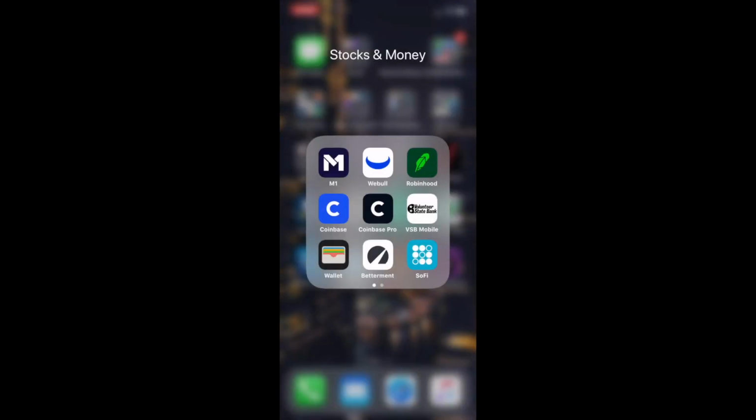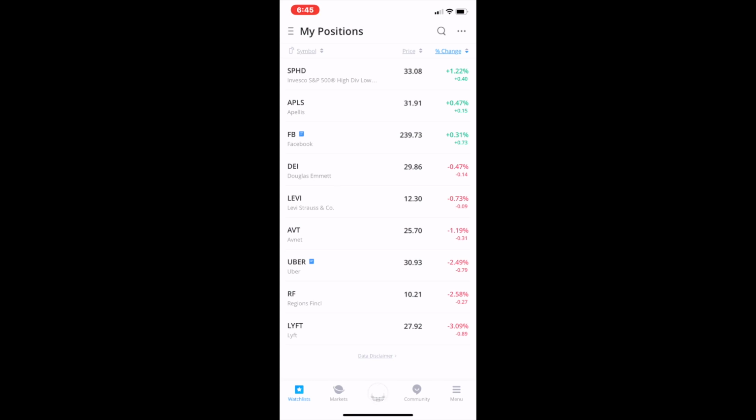Alright, so you're all signed up on Webull and you have your options enabled. Now you are ready to start trading options. So the first thing I'm going to do, guys, I'm going to show you how to do this from the app. Let's go ahead and click on the Webull app and get a watch list pulled up. So I have one of my smaller watch lists pulled up right now.